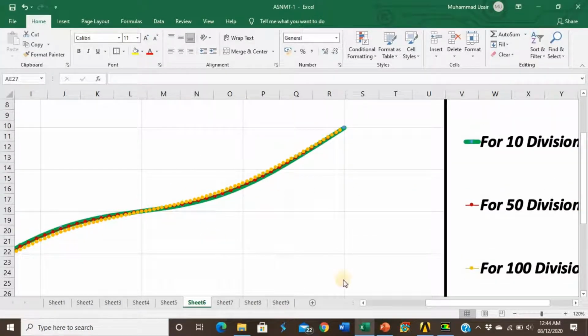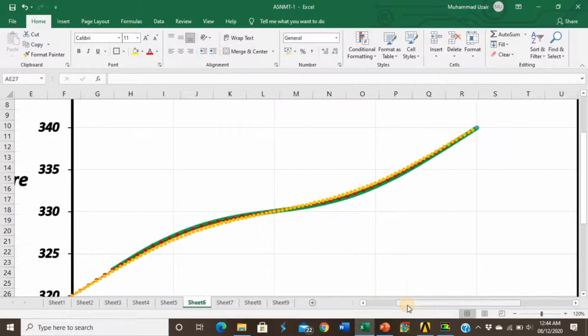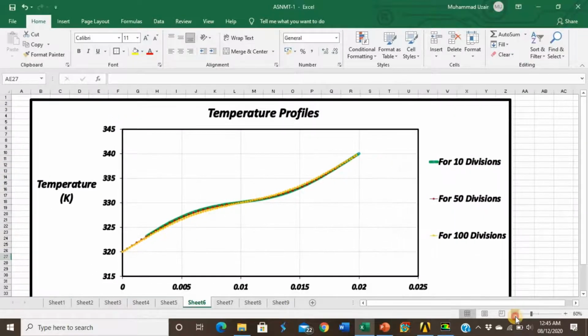As you can see, all three are somehow coinciding with each other, but from the results you can see that the green line is somehow deviating from the other two. Somehow there is a difference. The 100 line is giving the more accurate results. The red line, which is for 50 divisions, has a very little difference from the 100 divisions profile, but there is a greater difference for 10 divisions from the 50 and 100 divisions, which was previously the same case with the density profiles.